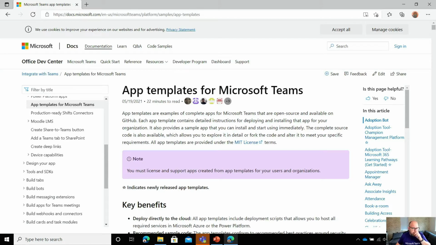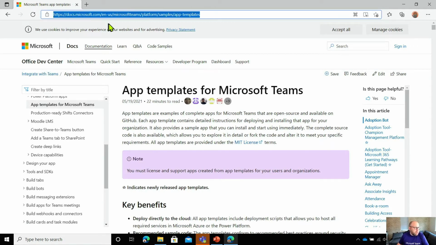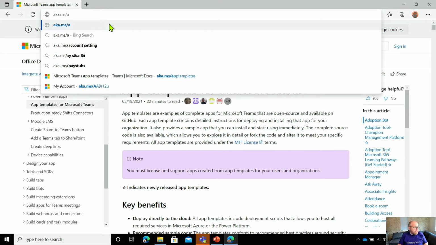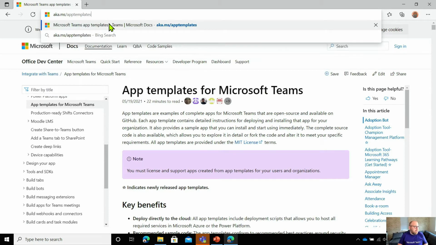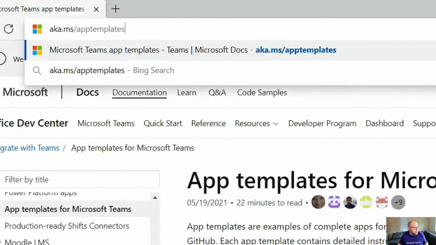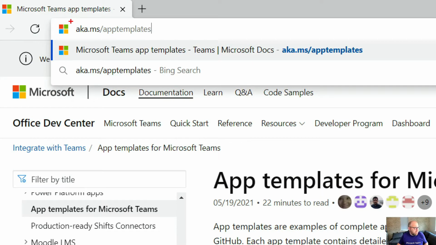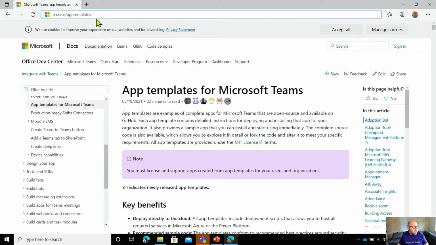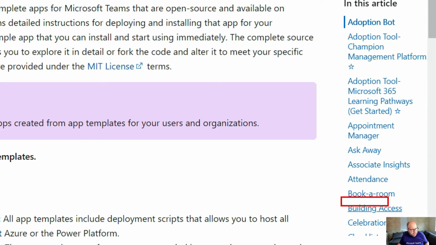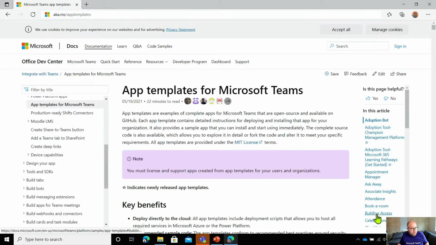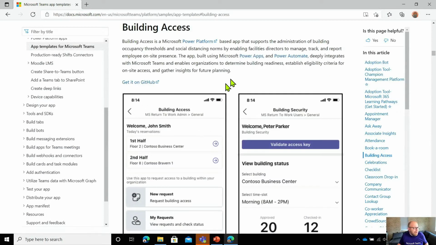Okay, so here I am. The first thing I've done is go to aka.ms/apptemplates. Just this address here. And then that takes you to this page. If you scroll down the side here, there's one that says Building Access. So we want Building Access. It shows you this here, and you need to click Get it on GitHub.